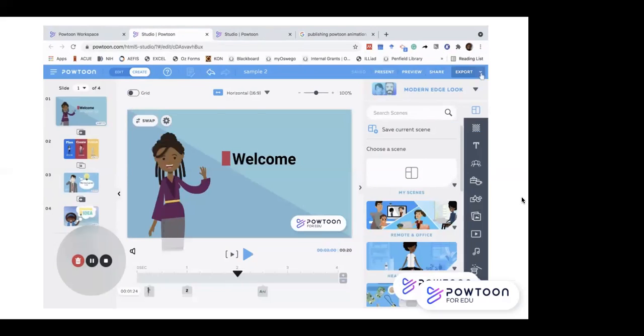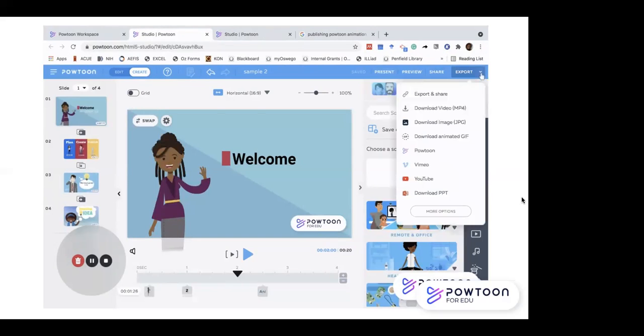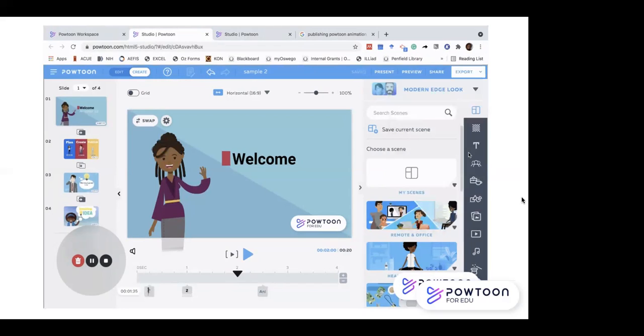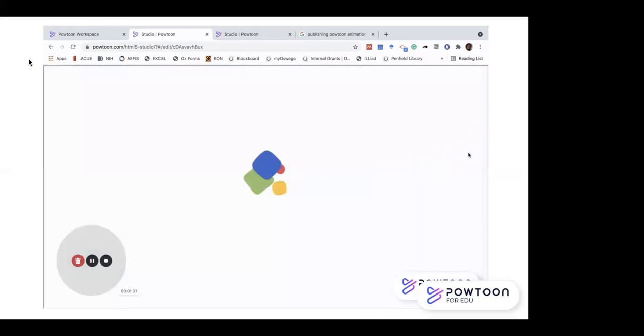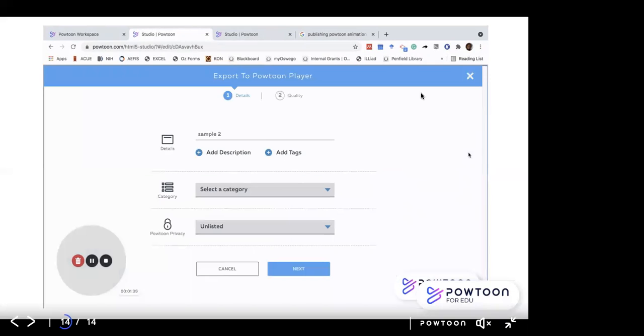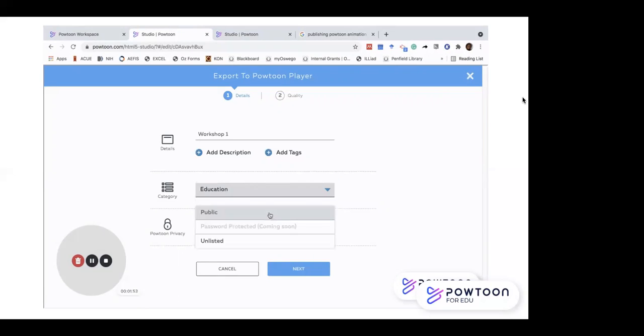When you look at the export options, you could post to YouTube. You could also download the presentation in PowerPoint form, which preserves the characters just as they are. However, you don't get the animated piece. You don't get the actual moving characters. You get flat characters. But that's an option if you want to create PowerPoints on there.